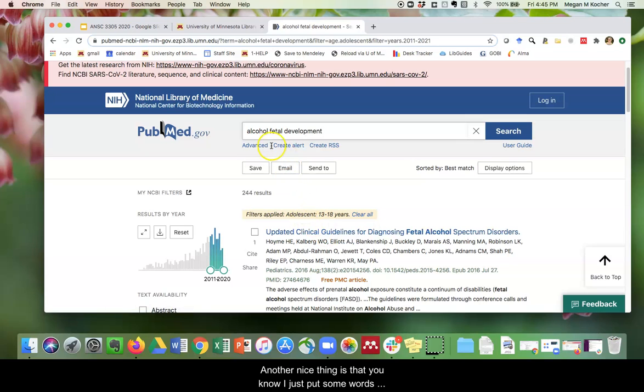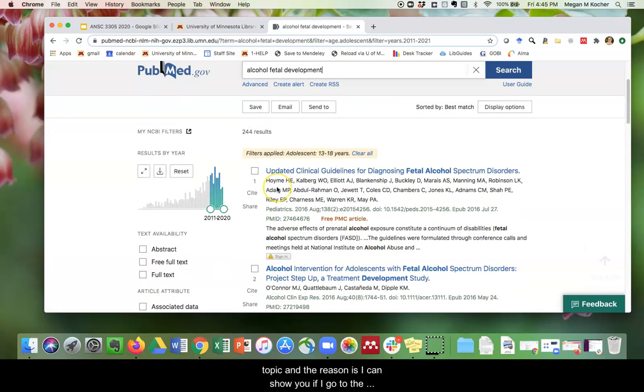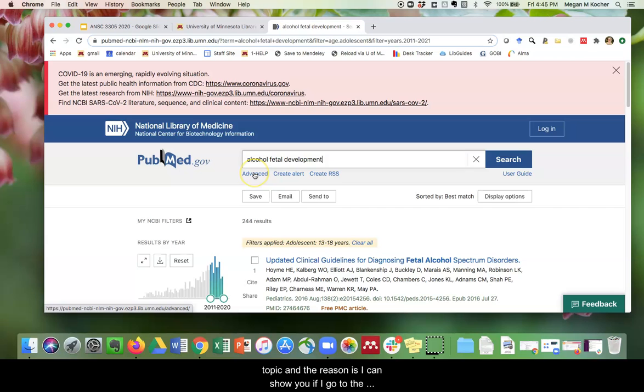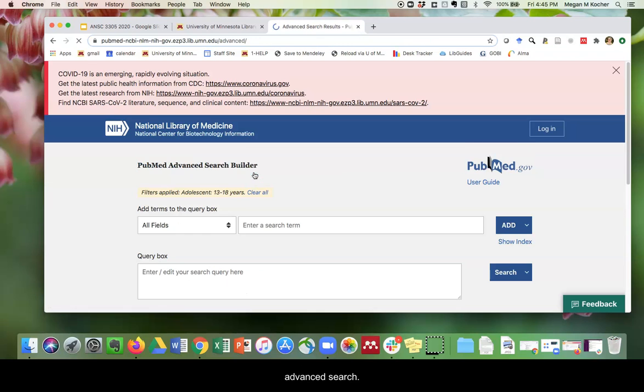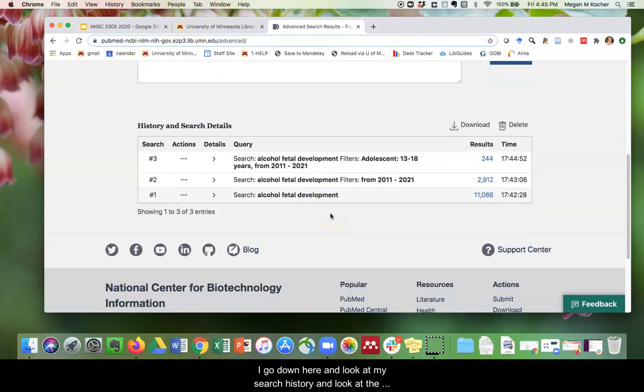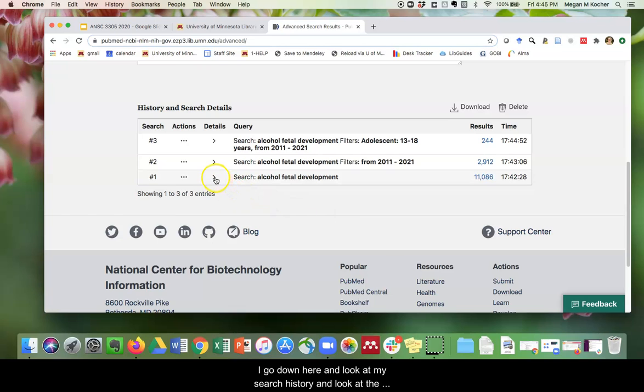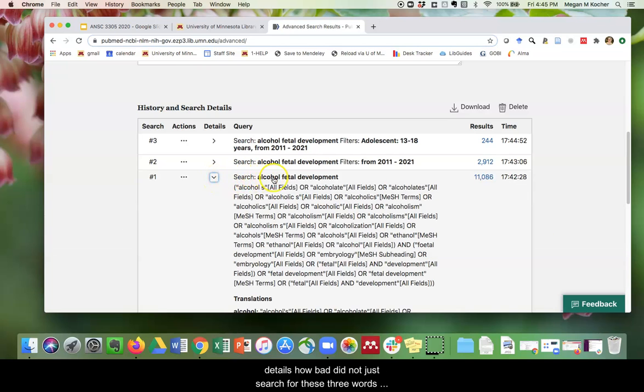Another nice thing is that I just put some words up here and it found a lot of really relevant things on my topic. And the reason is, I can show you if I go to the advanced search. If I go down here and look at my search history and look at the details, PubMed did not just search for these 3 words. It searched for all of this here.